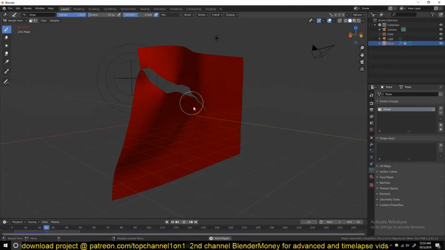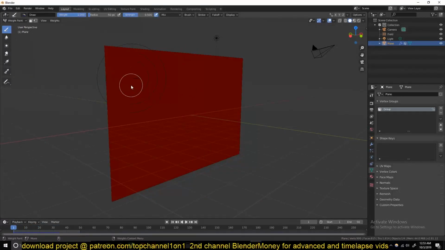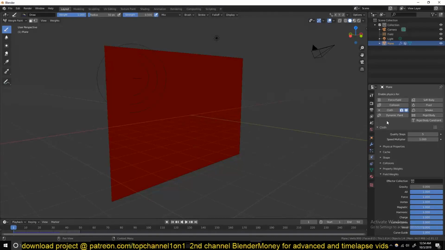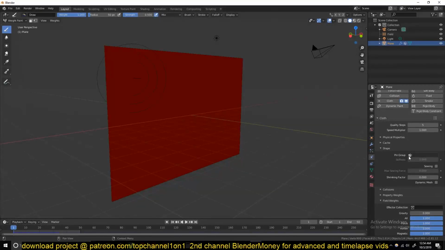But if you play back right now, everything is affected by the cloth simulation, because if we go under the physics tab, cloth settings, under shape, you see that we haven't set up a pinning group to tell the cloth simulator what parts of the cloth are going to be pinned and what parts of the cloth are supposed to deform. So just select the group we have created, and now when you play back, nothing is getting deformed.